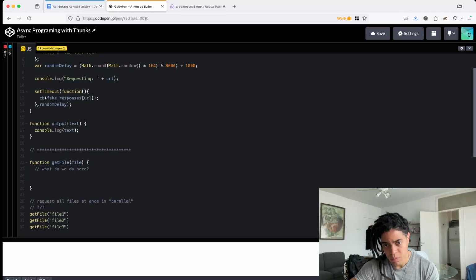So here's what I'm going to do. I'm actually going to solve the problem in reverse, because I find it easier to understand when I do that. So I'm going to assume that I have a get file function that does that magic, and we'll come back and figure out how to make it do that magic. But I'm going to talk about how I use the function.